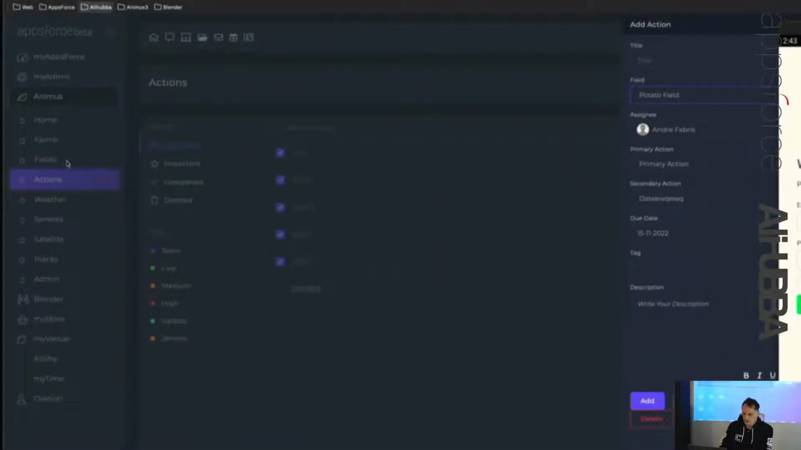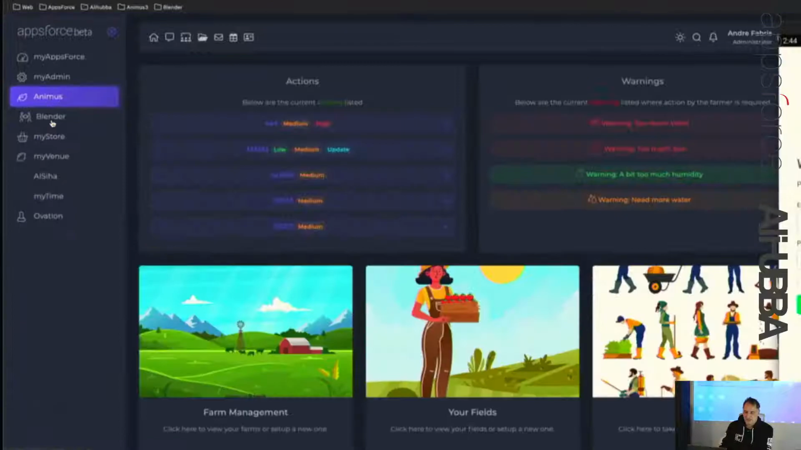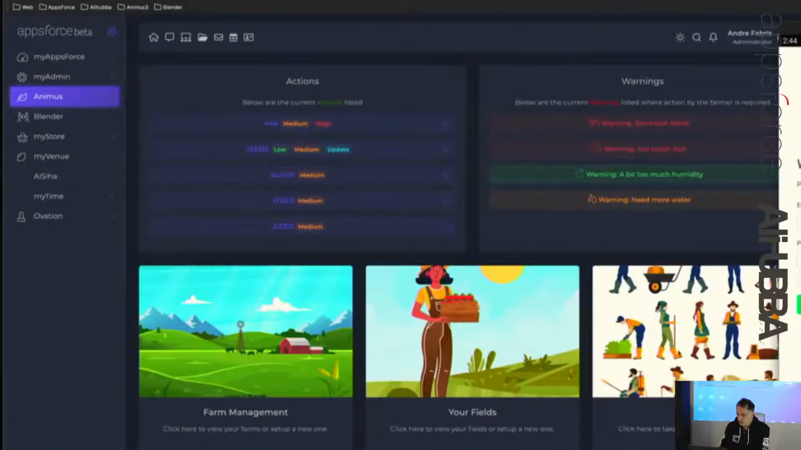And if I go on my computer, go to any of these Animus pages, okay? And then go back here, boom, they're back, okay? Which is great news, they are back.